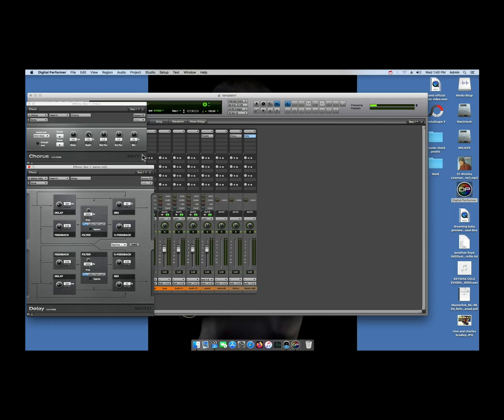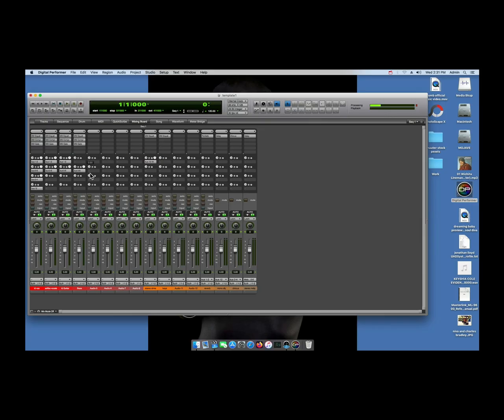Okay, so let me take a minute to copy all of this stuff to make it look like it's supposed to look when it's set up properly, and then we'll come back. Okay, so we have everything set up. We have our inserts on our prominent channels. We have 4 empty channels that we could put anything on.